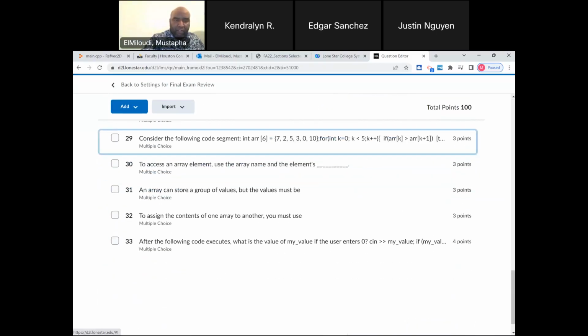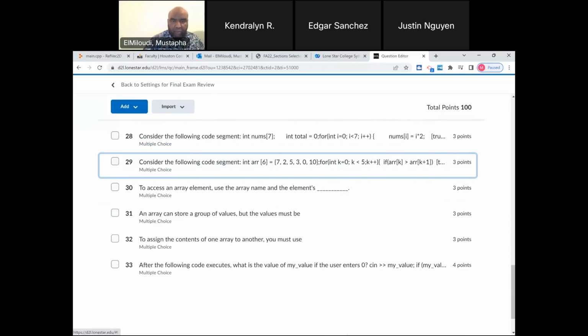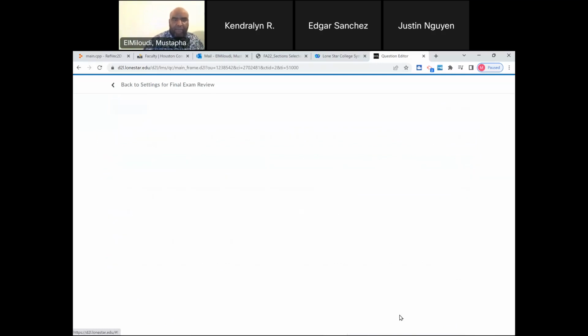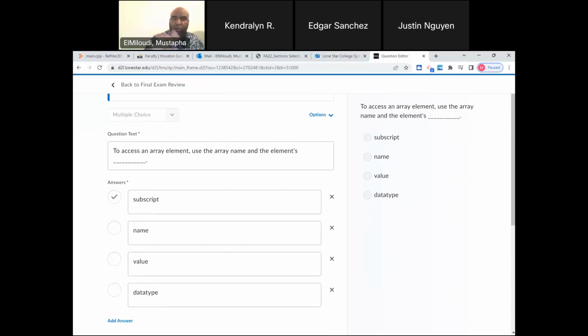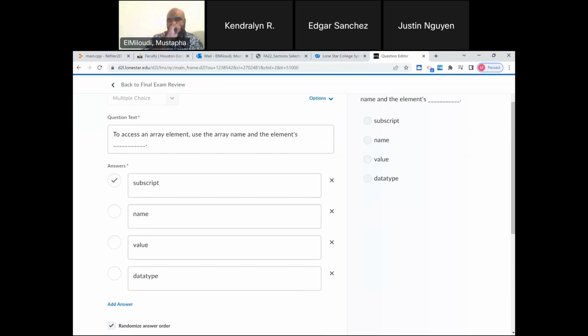All right, let's move on. We're almost there. To access array elements, like specific elements in the array, use the array name and what else? The subscript, which is basically the index. So for example, if I want to access the first one, I have to say grade 0. If I want to access the second one, grade 1. I have to specify the subscript or the index.